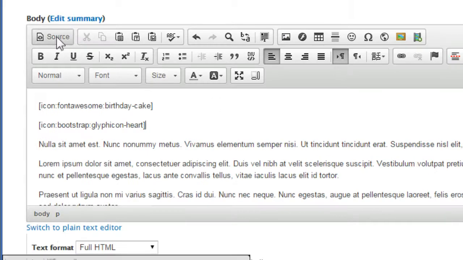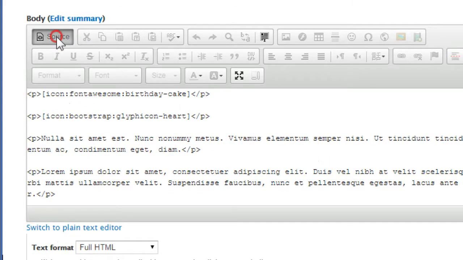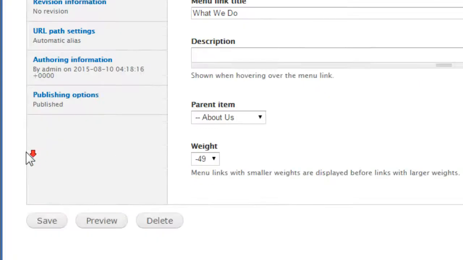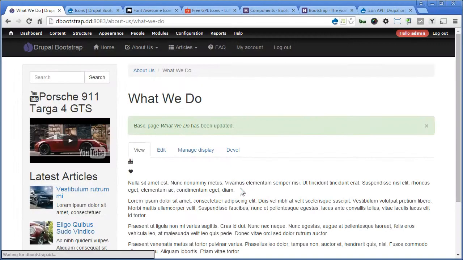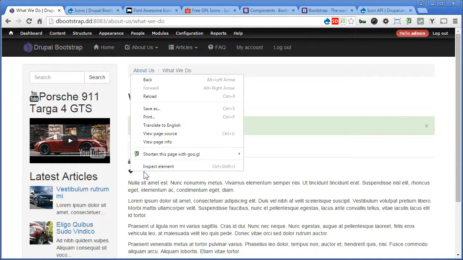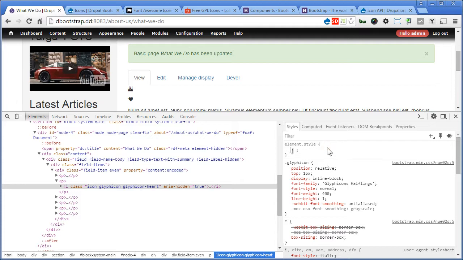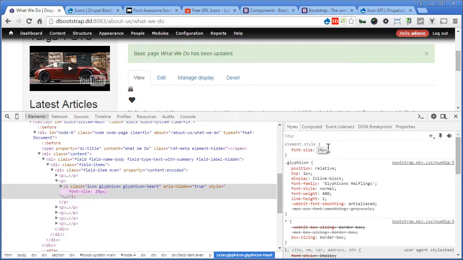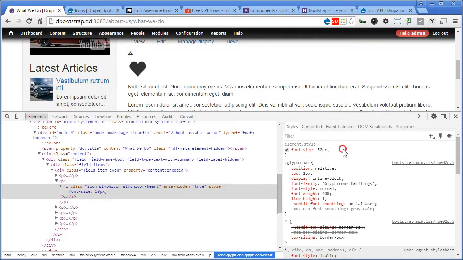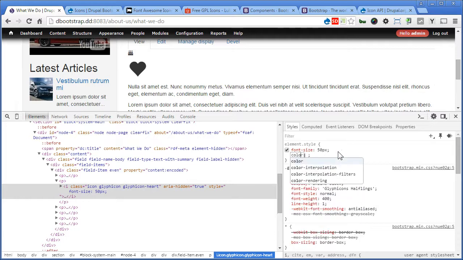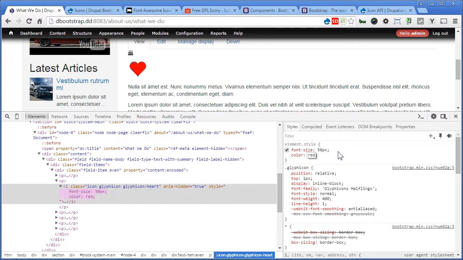Double check. Yes, it's clean. Scroll down. Save. Yes, it comes up. Inspect element. Yep. Of course, you can make it slightly bigger. Font size 20 perhaps, or even 50. Right? So you can also change the color to red perhaps.